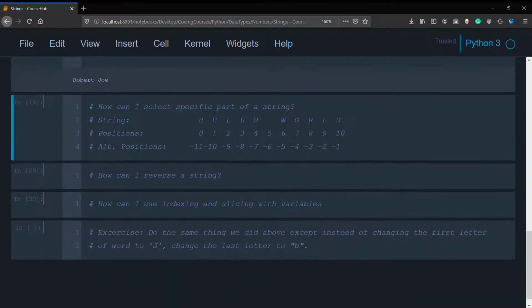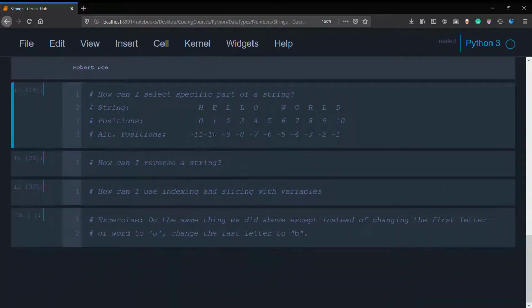So now we're going to get into something a little bit more complex, okay? We're going to get into how you can select a specific part of a string. And in Python, we have terms for these. They're called indexing and slicing. All right, so let's talk about indexing first. So I'm just going to go through this chart over here.